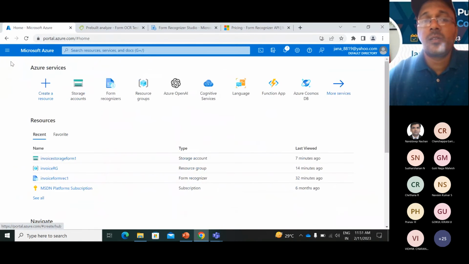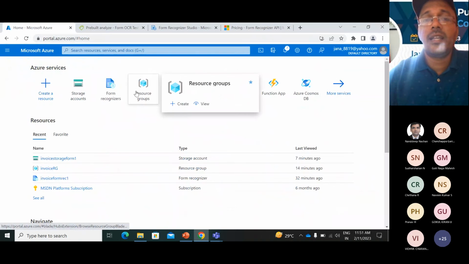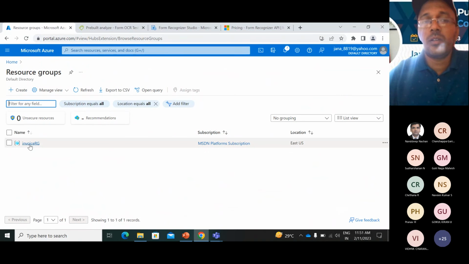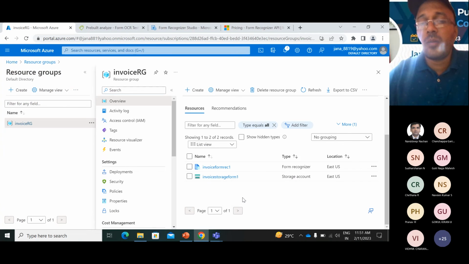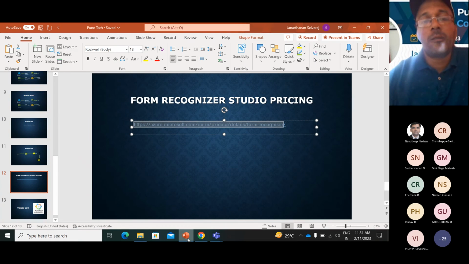The second best practice is that once this model is done and you are no longer using it, my recommendation is to go to the resource group and delete the complete resource group. The moment you delete the resource group, everything under it, the storage account, the Form Recognizer, the container, will be deleted. Those two are the best practices you have to follow for any of the services you use.